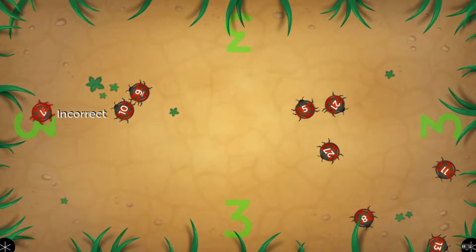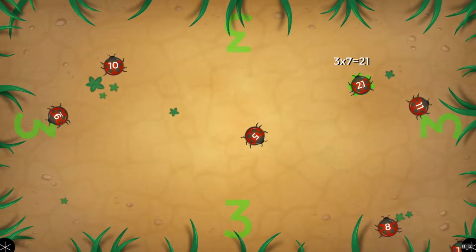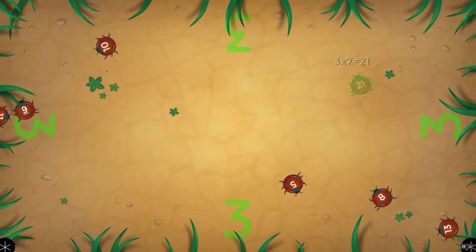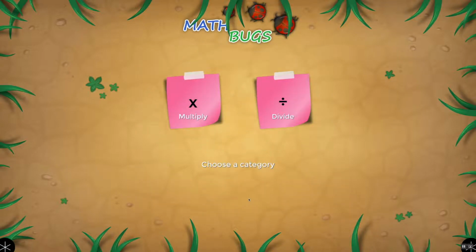If not, a message that the selection was incorrect will appear. When the round is completed, the results will be shown. You can restart the round or select Menu to return to the selection menu.